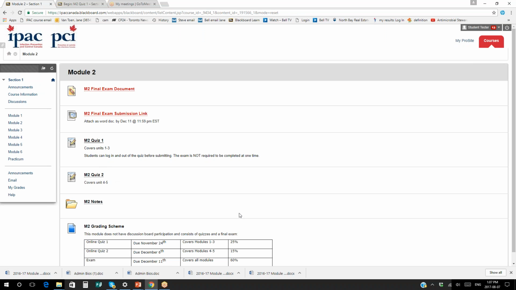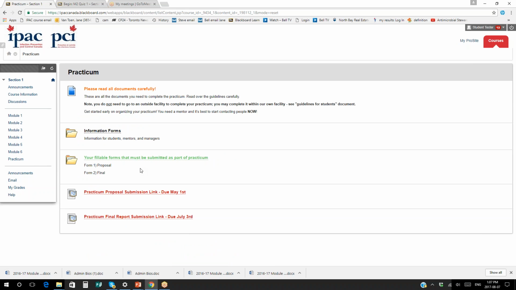So every module has generally the same layout, but the evaluation might be slightly different in that there might be quizzes, there might be discussion, there might be assignments, and then every module has an exam. Okay? And Jane's going to walk you through the practicum component of the course now.